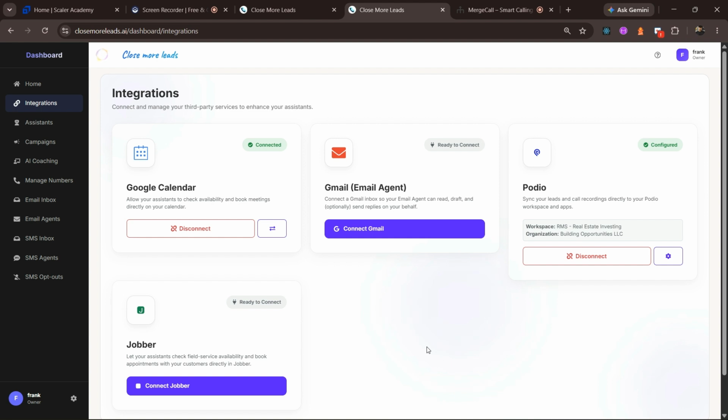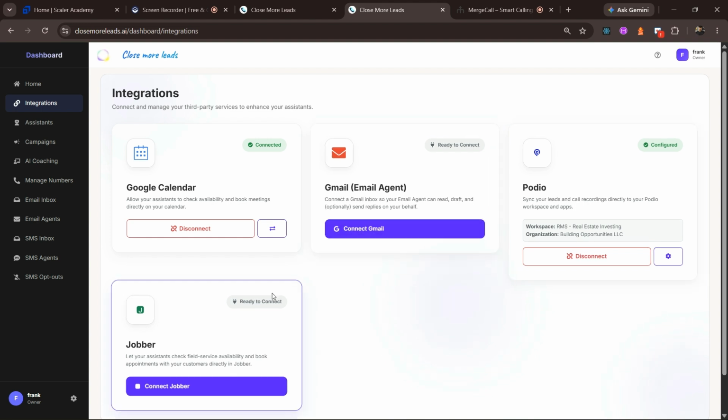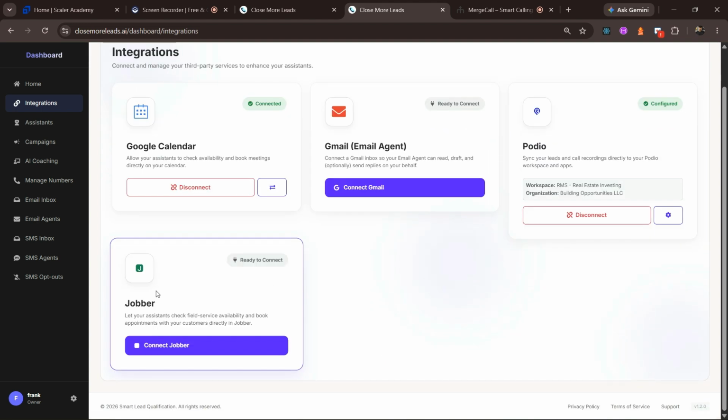and we have other options in case someone is talking to a lead and they would like to book an appointment on the Google Calendar, so you can connect your Google Calendar as well. You can also connect your Gmail here. You can connect your Podio so that the system can pull up your leads from Podio and start to dial them one by one. You can also integrate Jobber here as well. There was a client who needed Jobber integration, so I built the integration for that on Jobber.